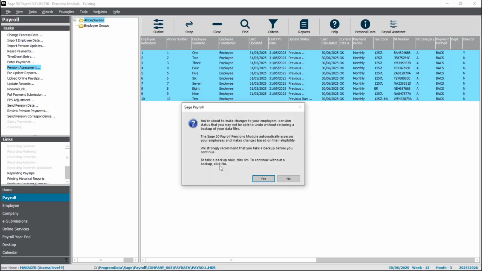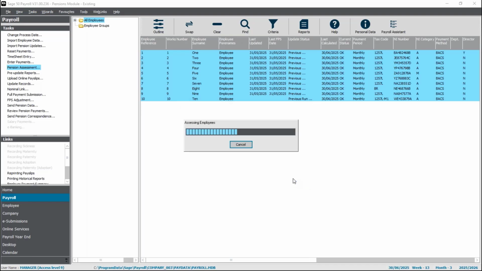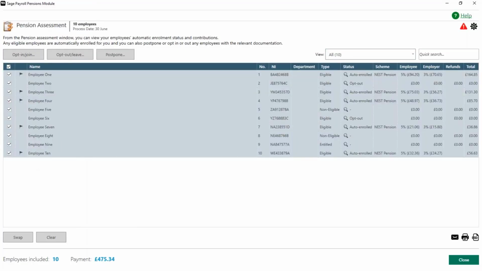So first thing, it's going to ask us to take a backup. We strongly recommend that you do that when prompted to do so, so that way you've got a point to refer back to. And once you've taken your backup, that's when you go into the pension assessment screen.